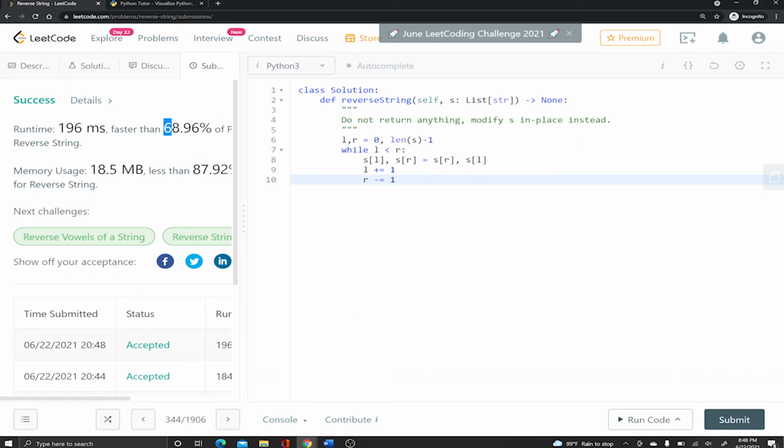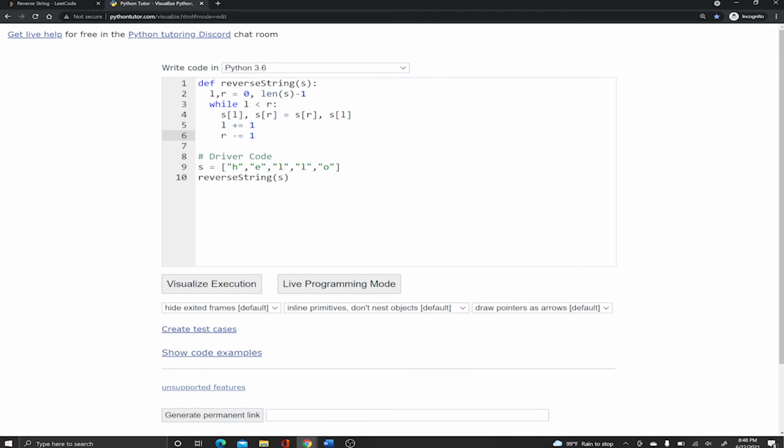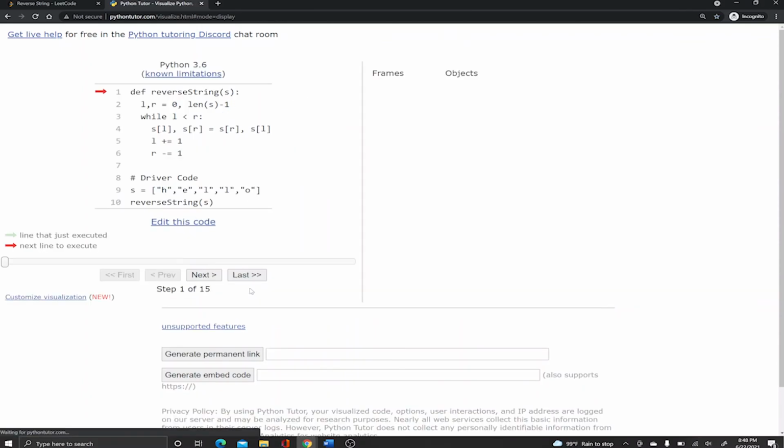However, in terms of timing, this is worse. The last one just did it in place, so it was quicker. So as always, we're taking one step further. We visualize our code. This is the exact same code we just wrote. I just created a driver code for it, but it's the exact same code. So let's see what's actually going on.